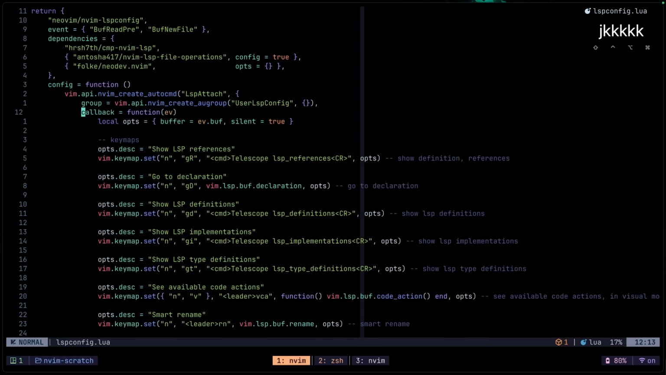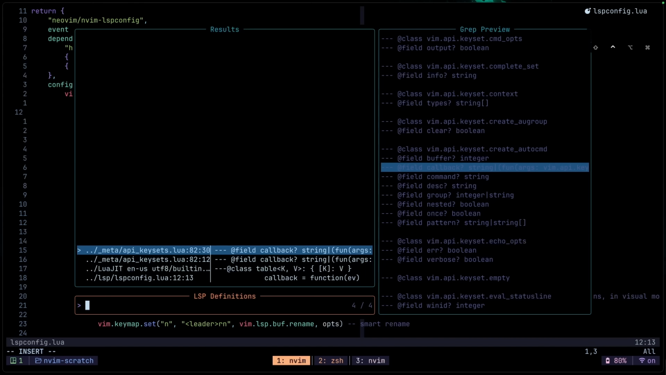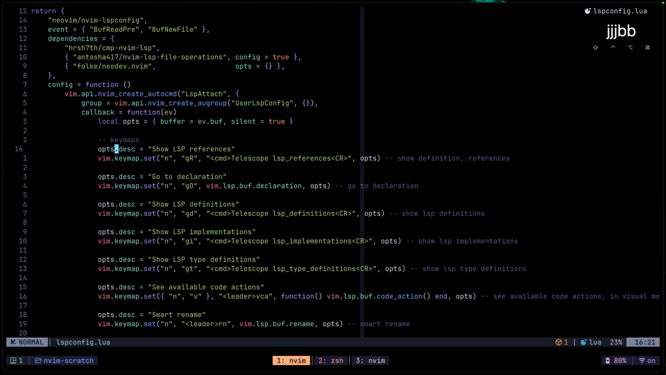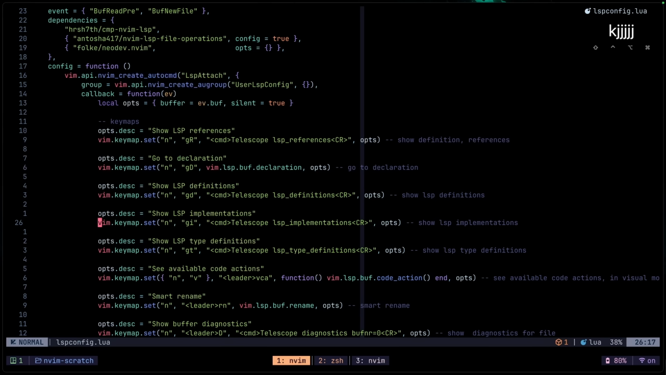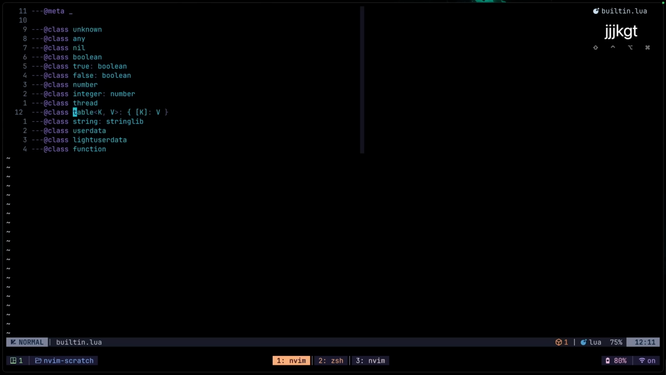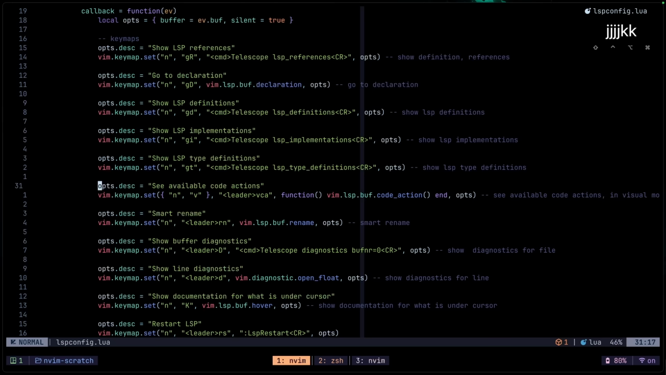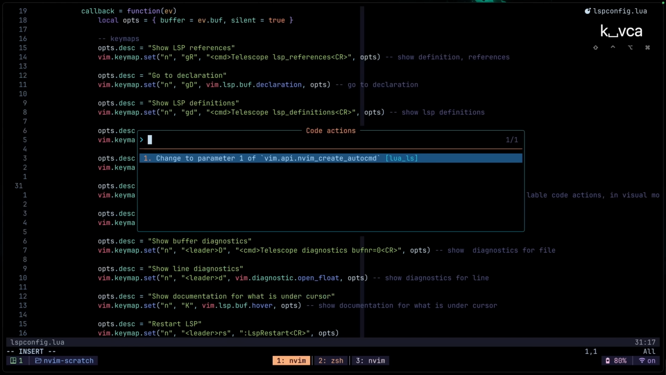If we try to do gD, it brings up the LSP definitions. If we go to one of these options and do gd, okay, it jumps us up there. That's working. gi for the LSP implementations. Let's do gt. Takes us to the type definition. Leader vca. Code actions seems to be working just fine.